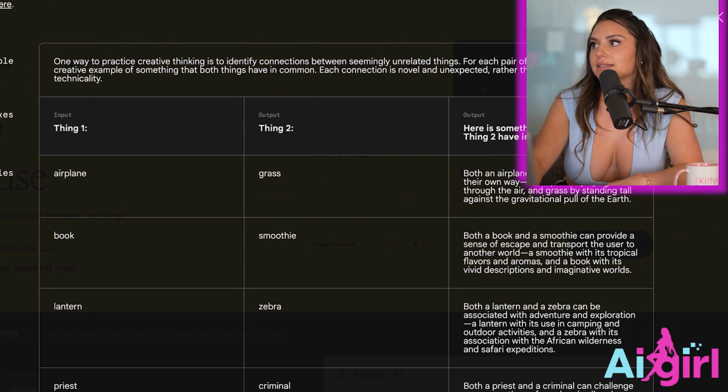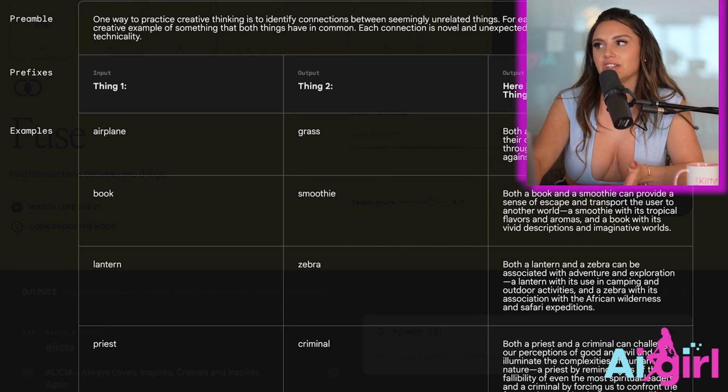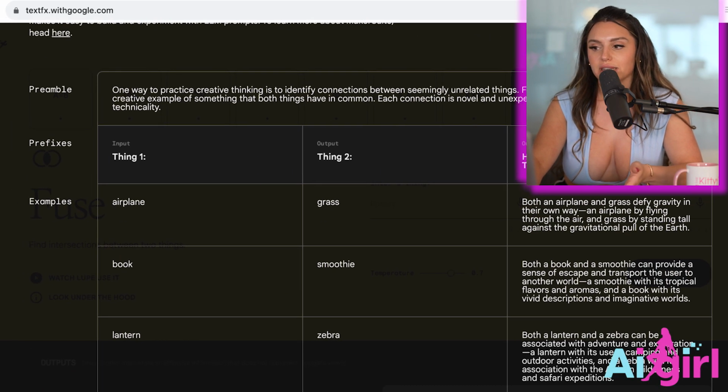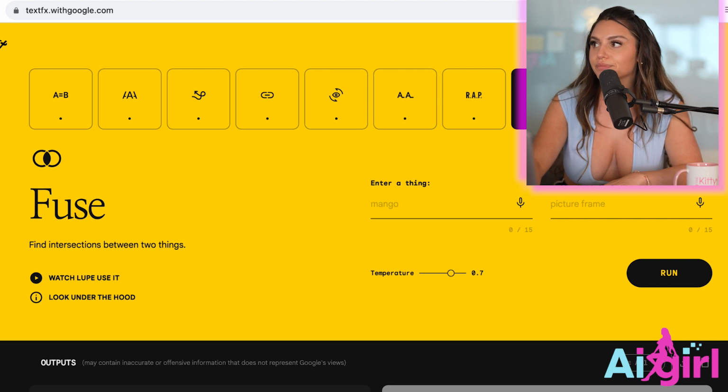So airplane, grass, and then it shows you how it answers it. It just gives you ideas, book and smoothie. These are obviously just very random because the ones that I just chose are random. But if you don't know what it means and you want to be able to understand or get ideas, a good way is hitting look under the hood.